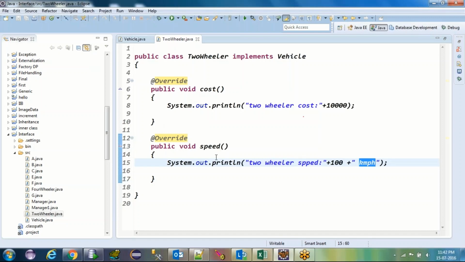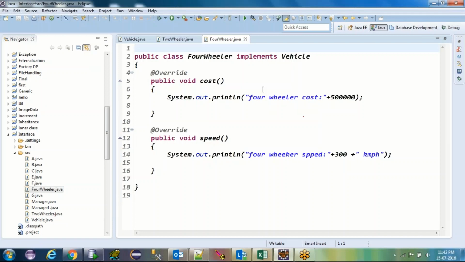It depends on the vehicle you're going to create. A four-wheeler also has to do the same. They also have to implement the vehicle, and they can write their own cost and their own speed. Now you can imagine it is having n number of vehicles, and everyone has to do the same job. Yes or no? Correct. One design pattern is ready.